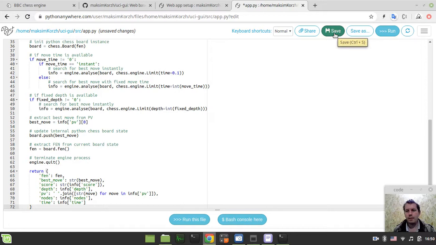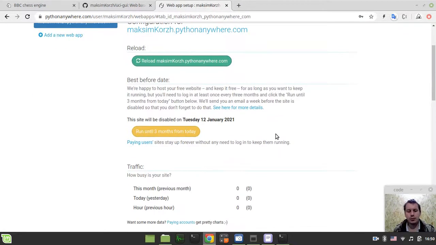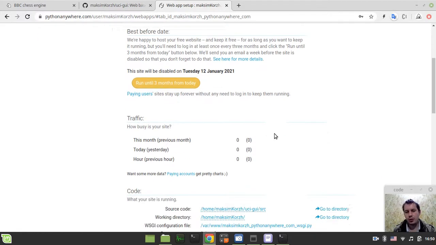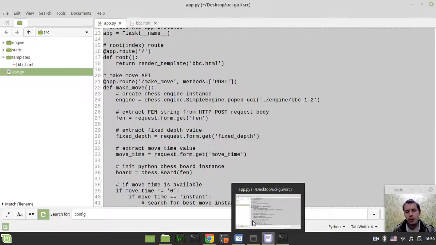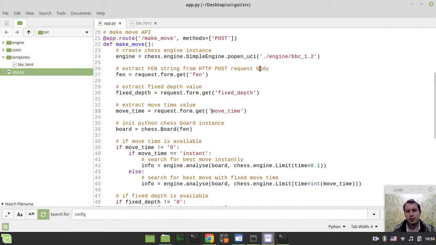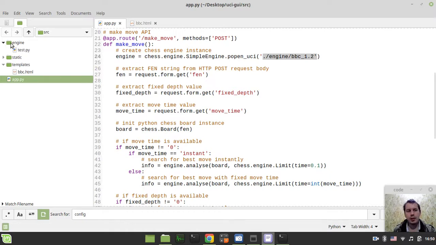And save. We're not running anything at the moment, just save. Another important thing to consider: you remember that the app relies on a path to the chess engine. So the working directory should be this one, which in our case is the source directory, so it could find this engine folder. It doesn't display the engine, but it is there, trust me.